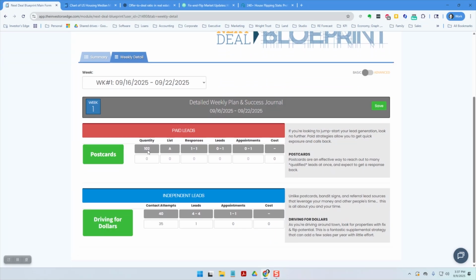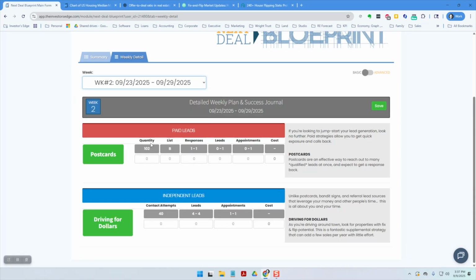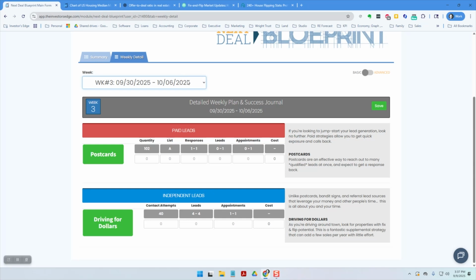We're going to do postcards in that first week, and we're going to expect maybe 1 response. We're going to do driving for dollars, which we have an app to follow as you drive for dollars, and you do that. And then you'll save that. And then you'll go to week 2 and you'll do the same thing. You're going to send 120 postcards and you're going to attempt to contact 40 properties in driving for dollars. If you wonder how the driving for dollars works, we actually have an app that you can use for that. Works really well.